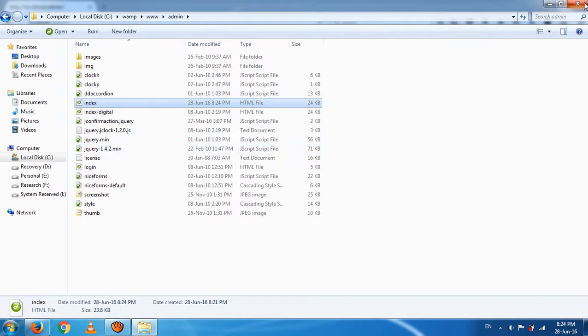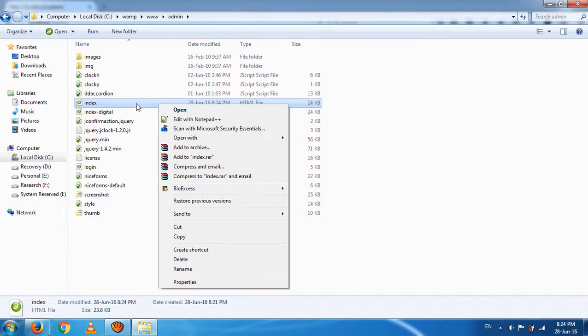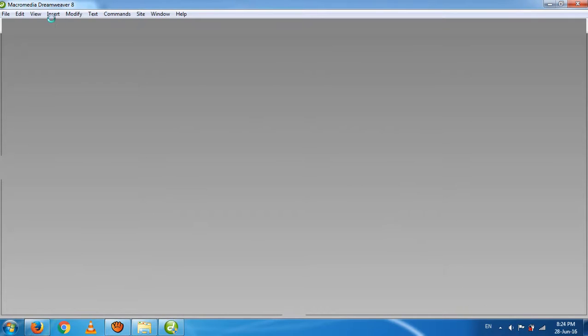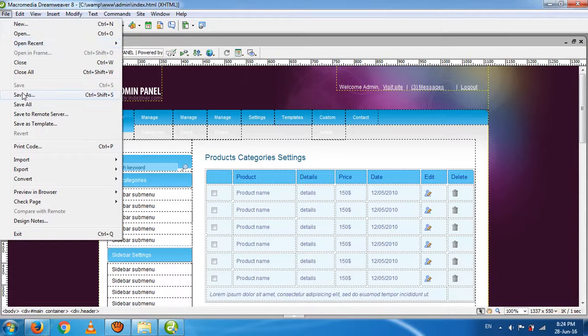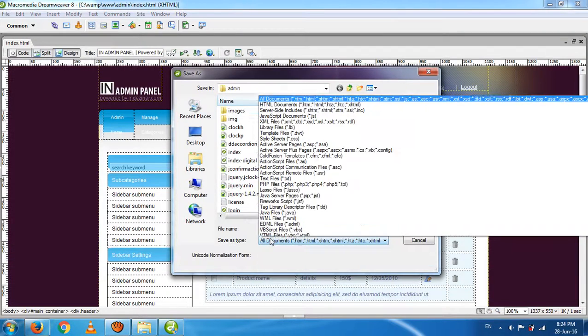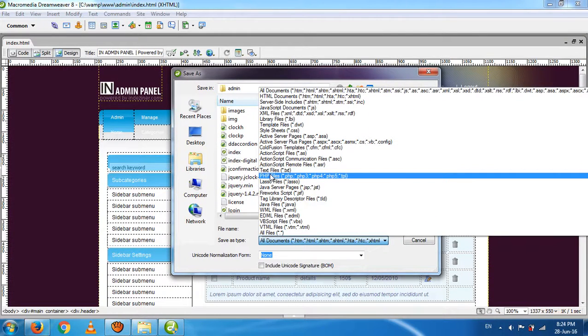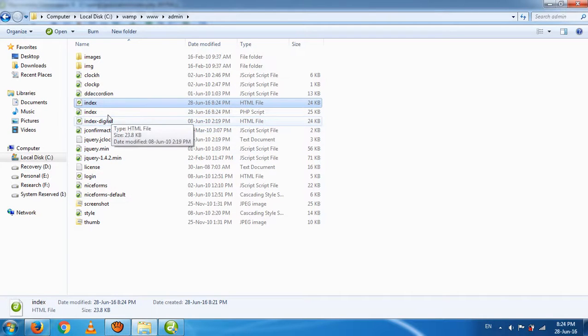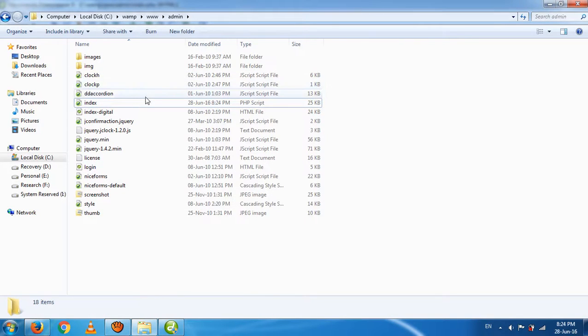Never forget that we are creating a PHP project, so I open that file and rename it as .php. See the extension of the file, that is HTML. I open that file and simply Save As PHP. Find the PHP file format and save it. It will create one more file, the PHP one. Right now the HTML file is no longer required for our project, so you may delete it.